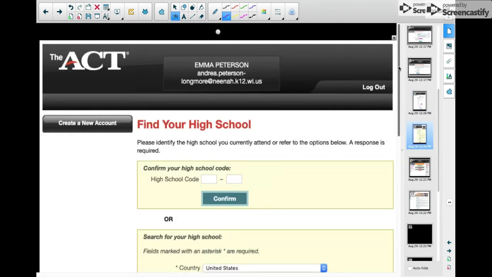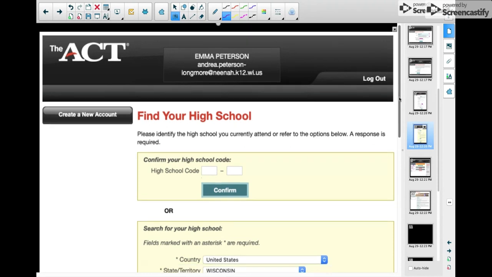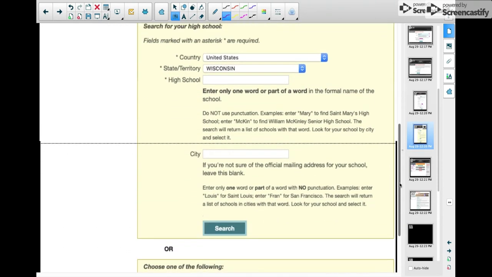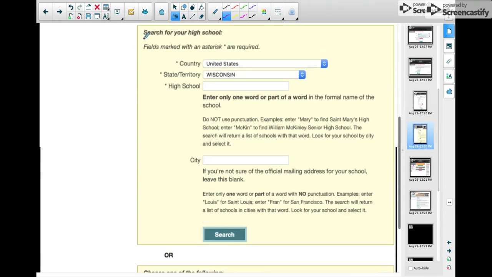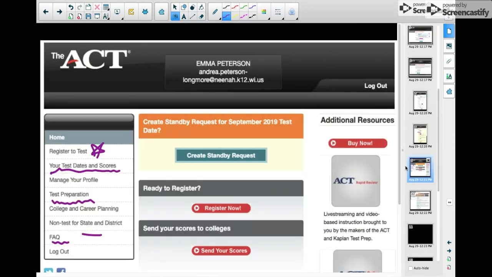All right, so next you have to connect to your high school. You don't have a high school code to type in for yourself yet, so you're going to just search for Neenah High School. Down here in this box, search for your high school. Type in just Neenah. Don't put in anything extra because otherwise you'll have a hard time finding it. And then hit search. Now, I can't actually do that process because I can't connect this dummy account to the high school, but you'll be able to find the high school from there.